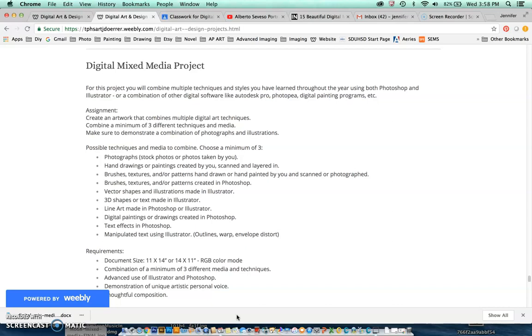You can do 3D shapes like we made in 3D rendering, like we did in Photoshop at the beginning of the year. Or you could do 3D shapes in Illustrator. You could do line art made in Photoshop or Illustrator. You could incorporate digital paintings made in Photoshop or Photopea or another program. You could include text effects.